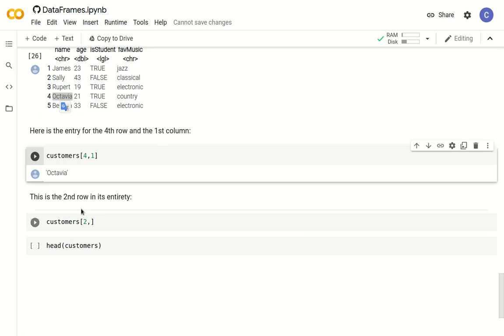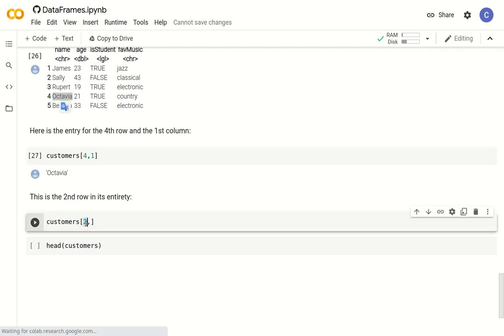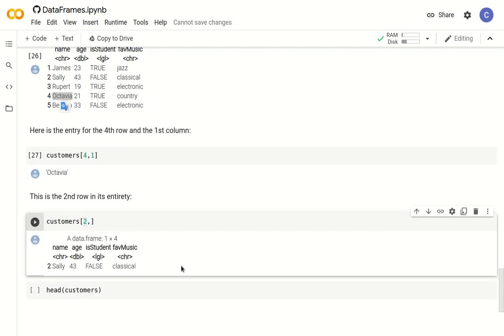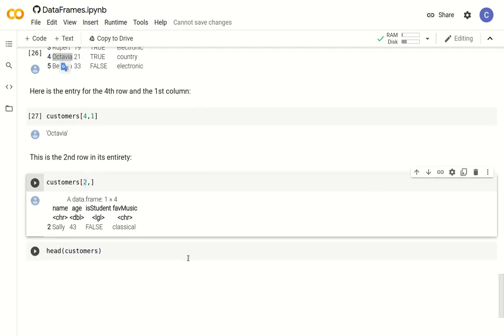There's a way to print out the entire second row of the data. So that looks like this. You put in a 2 here and then a comma and then leave it blank in the second entry here. And if you do that, that's what that looks like. That's just the second row.